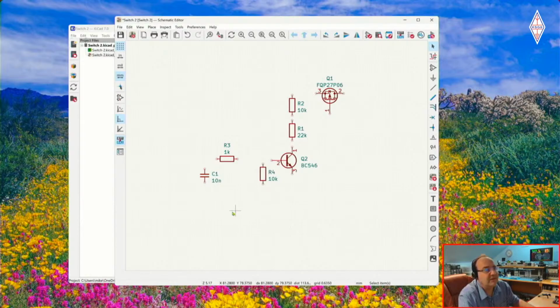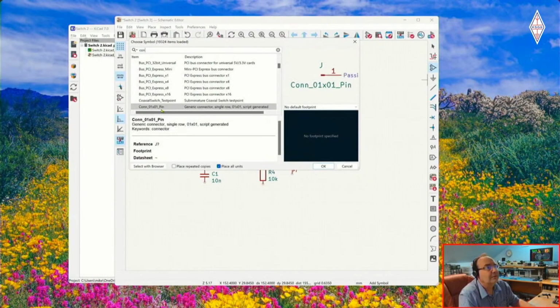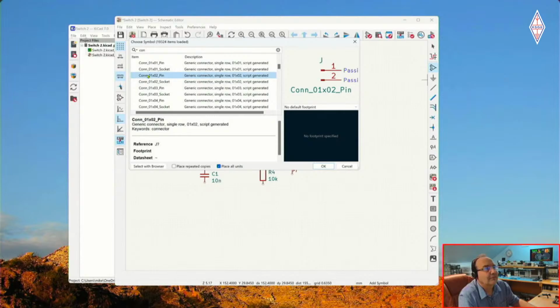Now the other things we need are the connectors. So again, here, connector. Now connectors can be generic or they can be specific. In this case, I think we want a connector. We want 2 pins, single row.